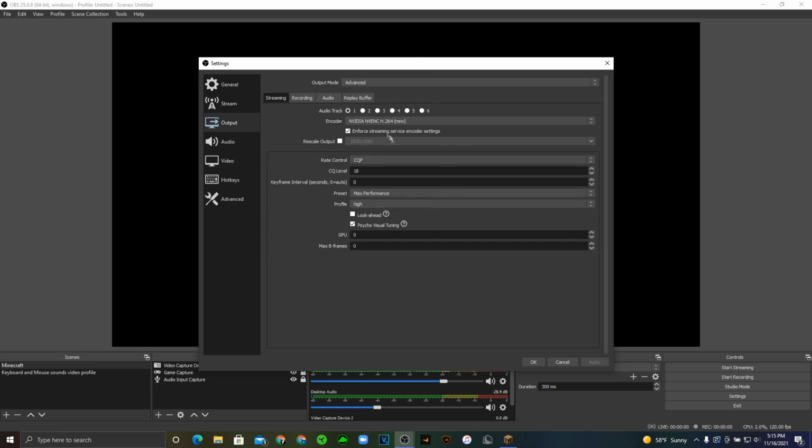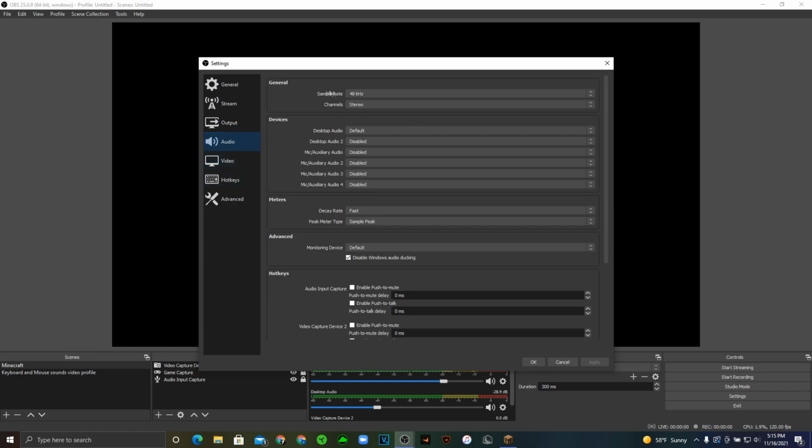And by the way, when you're doing this, make sure it's in advanced because you won't be able to see it otherwise. Then for audio, I just have it set to 48 kilohertz. That also depends on your microphone. For example, my old microphone was a 44 kilohertz thing, so you have to make sure to change that.